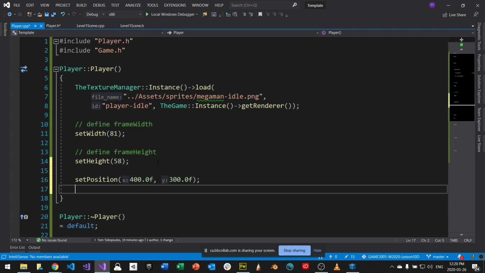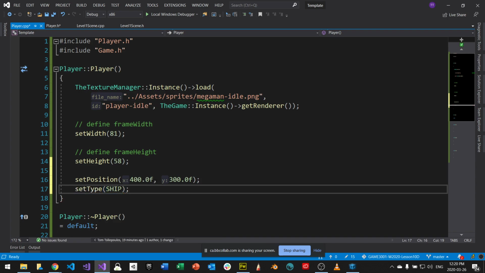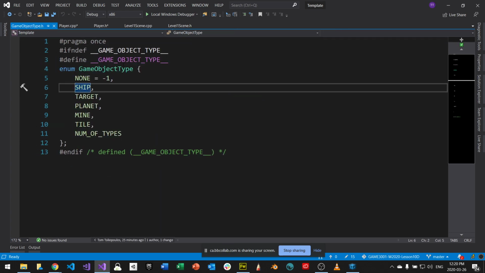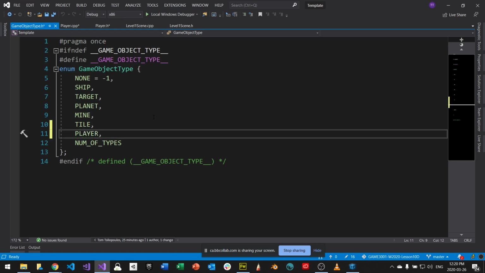Next, I want to set the type, and there is no player type. I have a ship, but I need to change this. So I'm going to right click on the type, I just chose a random type for now, and go to definition. It's going to bring me to the enumeration, and I'm going to add in player. So that's the type, player type.